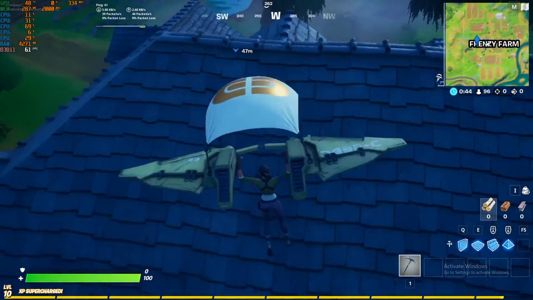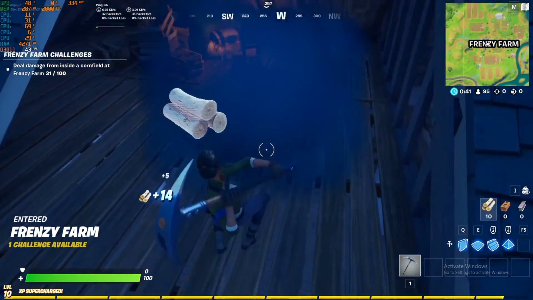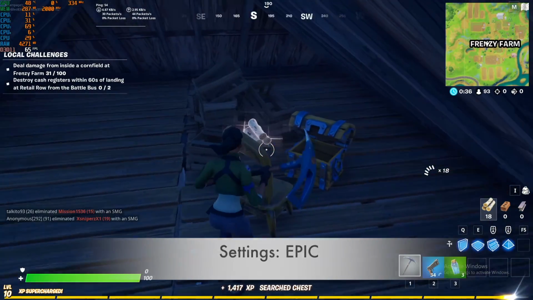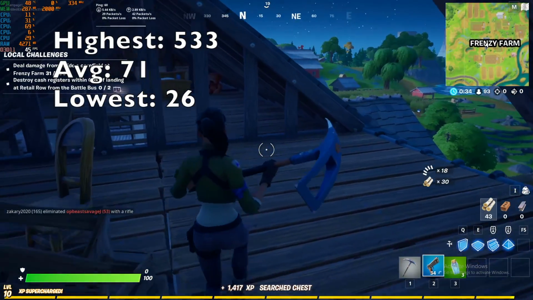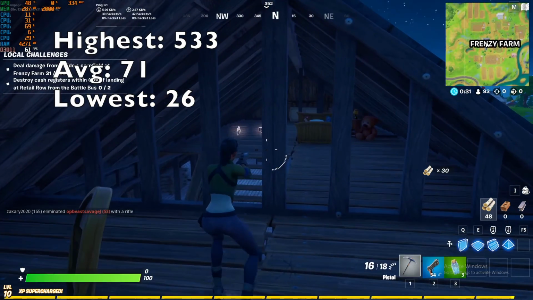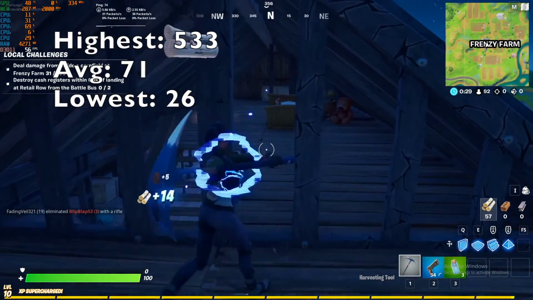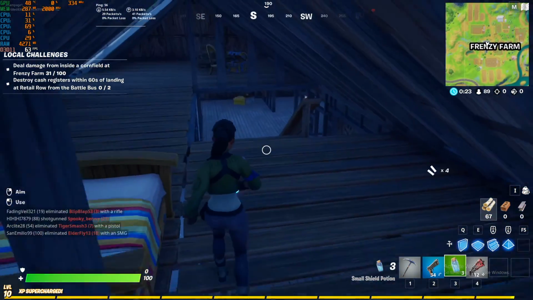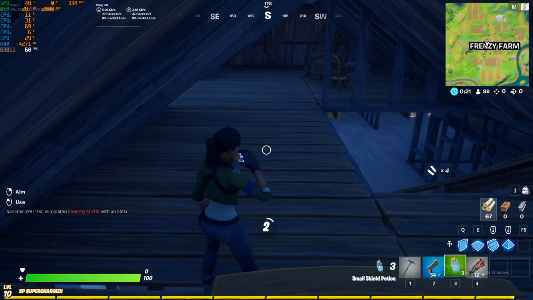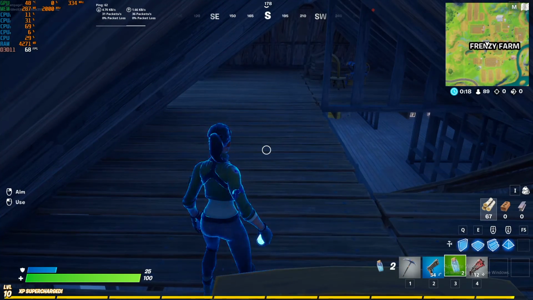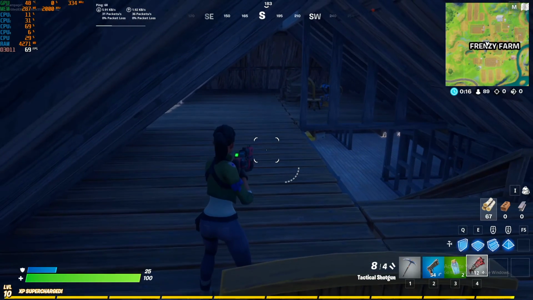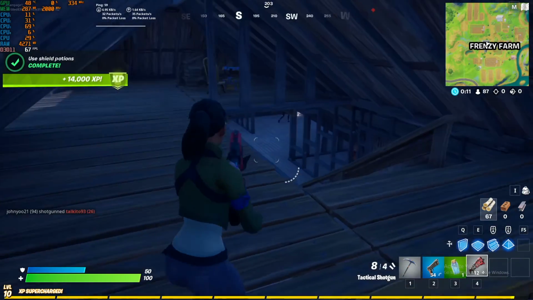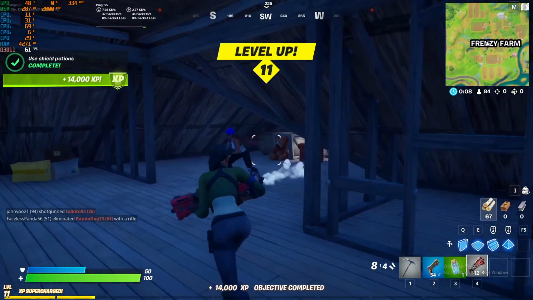So now let's jump into the FPS for epic settings. So in epic settings, the highest FPS was a 533, the average FPS was a 71 and the lowest FPS was a 26. Now once again, the highest FPS this time was in the loading screen. The 533 was in the loading screen. In game, the highest I saw it go to was like in the low 90s or in the high 80s. So yeah.